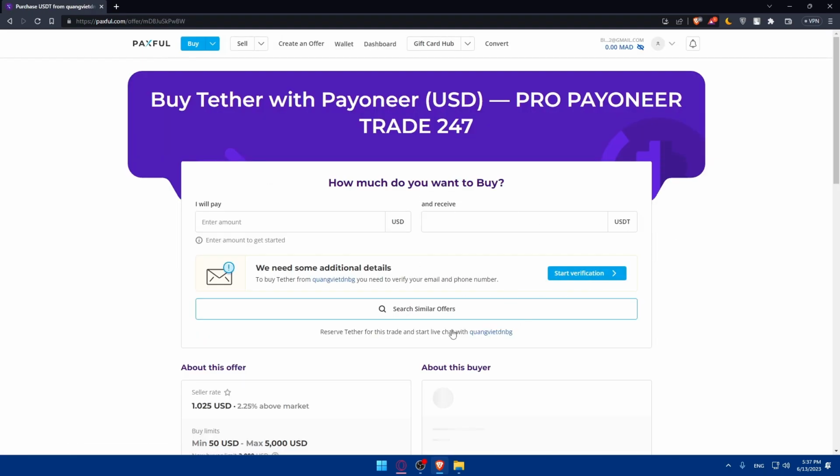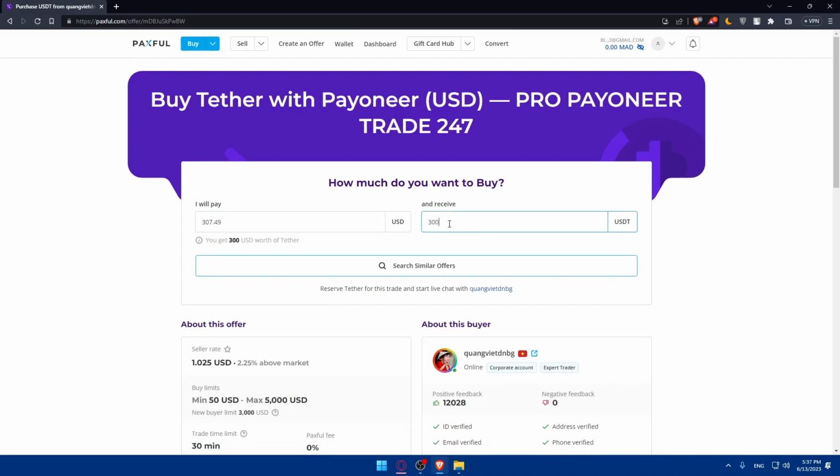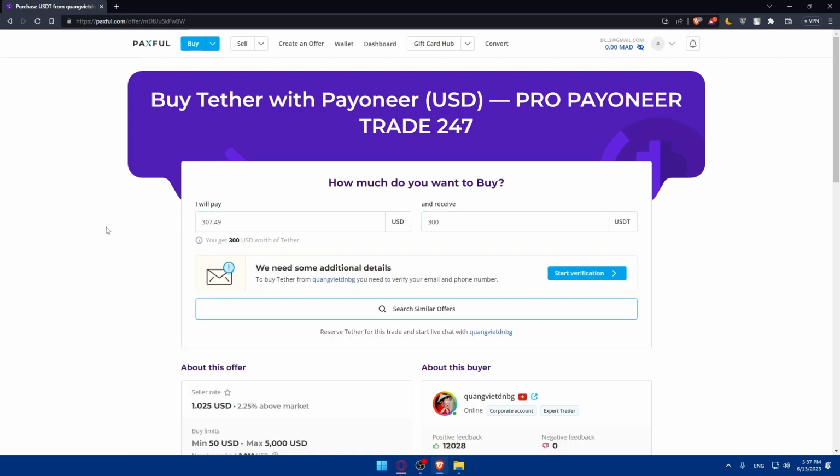Once you do so, you will be taken to this page. Here, you'll have to enter the amount of USDT that you want to buy, or the amount of USD that you want to spend or send from Venmo to Cash App. Here as an example, I'm just going to type I want to buy 300 USDT. So that's what I have to pay from my Venmo account. As you can see, to buy Tether from this user, you'll need to verify your email address and phone number. As we said before, you'll have to do them. But if you haven't done it yet, you can simply click on start verification and do it from here. Once you do so, you'll come back here and you will find a buy option.